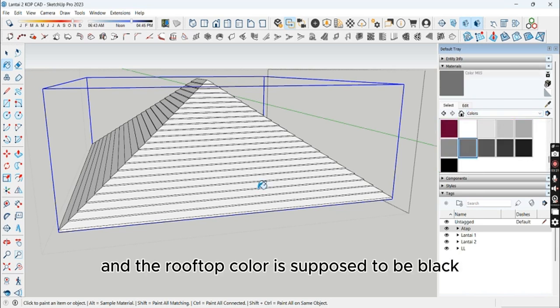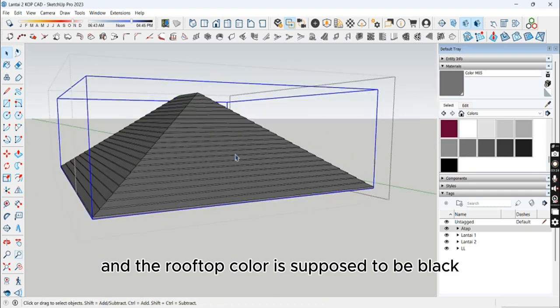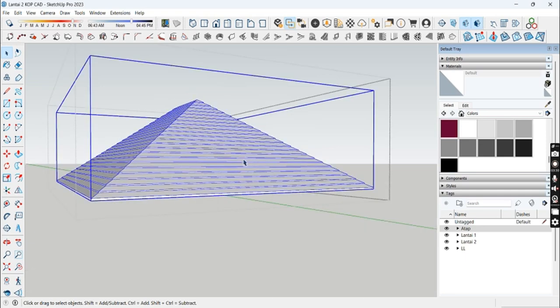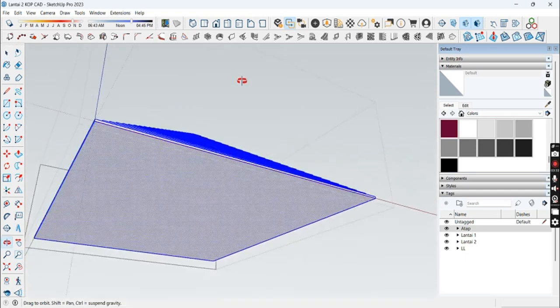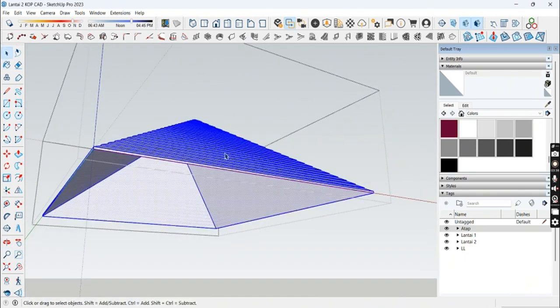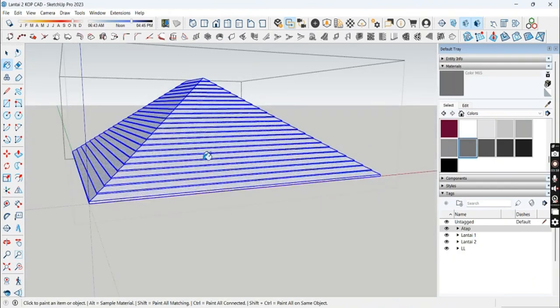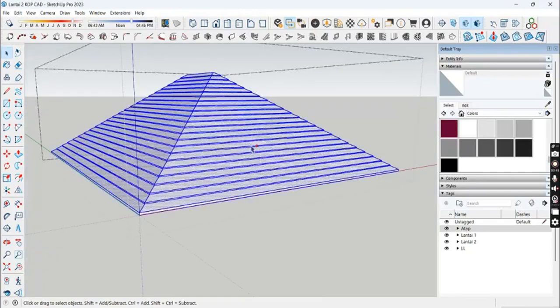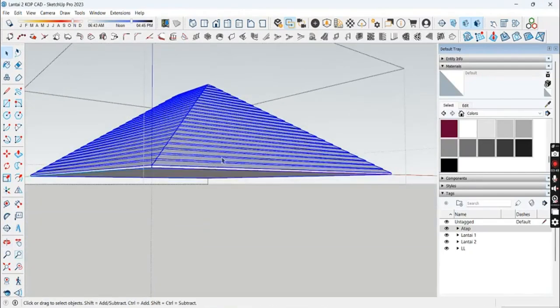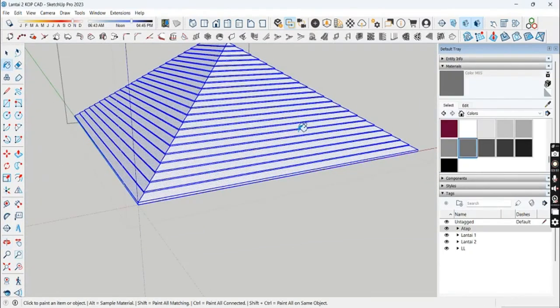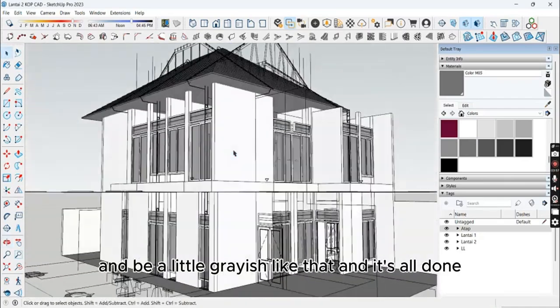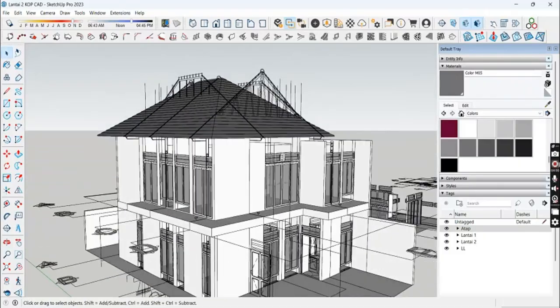And the roof tile color is supposed to be black. Maybe a little grayish like that, and it's all done.